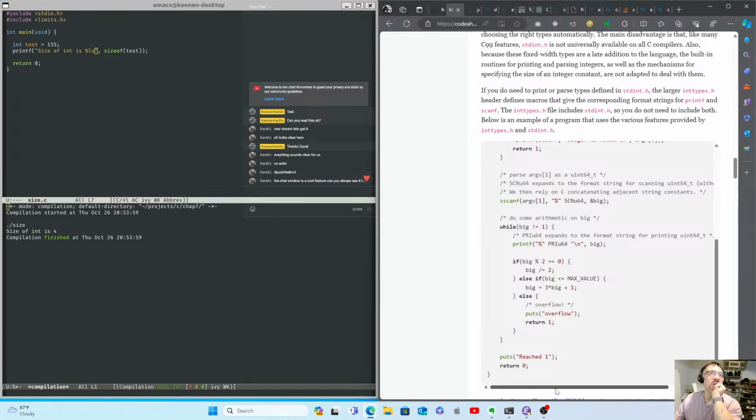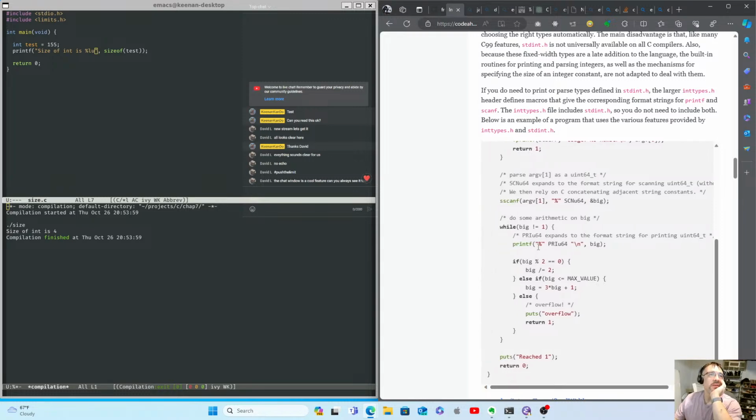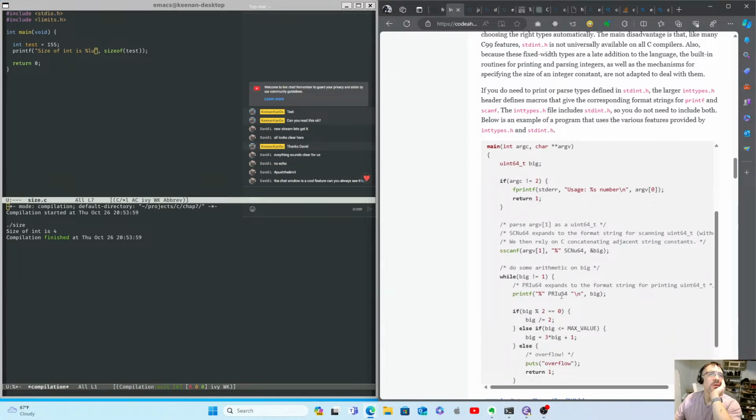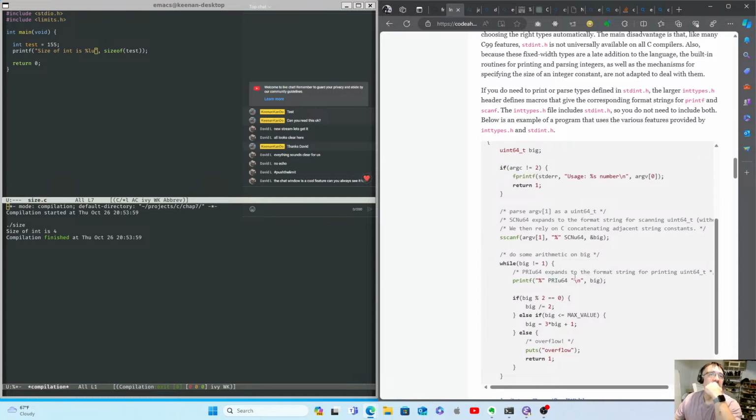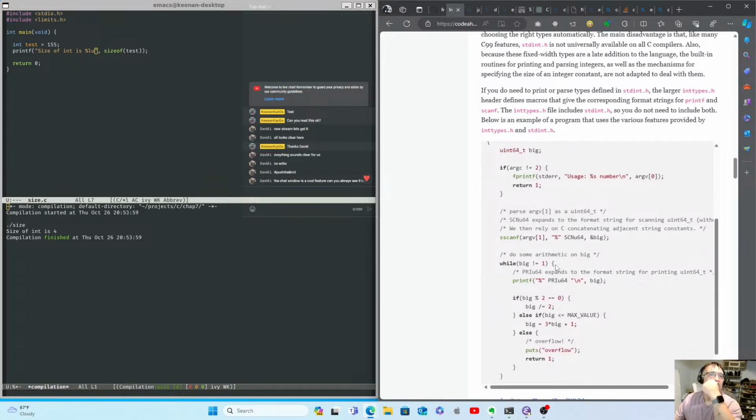Do some arithmetic on big. While big is not equal to 1, PRIu64 expands to the format string for printing. Printf percent PRIu64. What in the? And big. Where's PRIu64? PRIu64 expands to the format string for printing uint64_t. Oh, PRIu64, big. Okay, percent, and that expands somehow. I don't understand that yet.